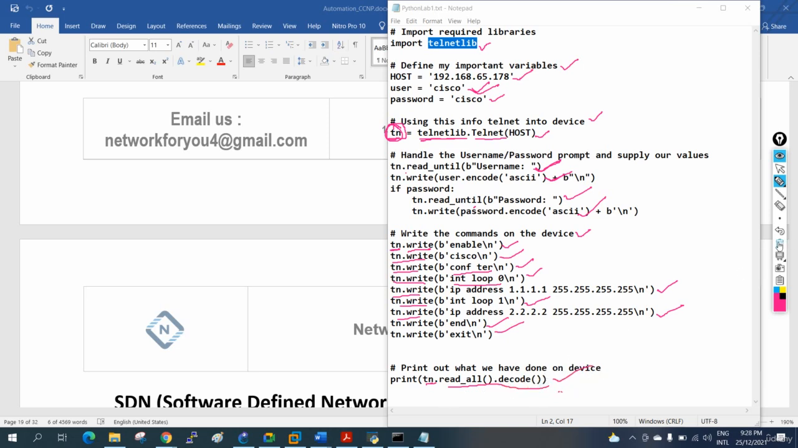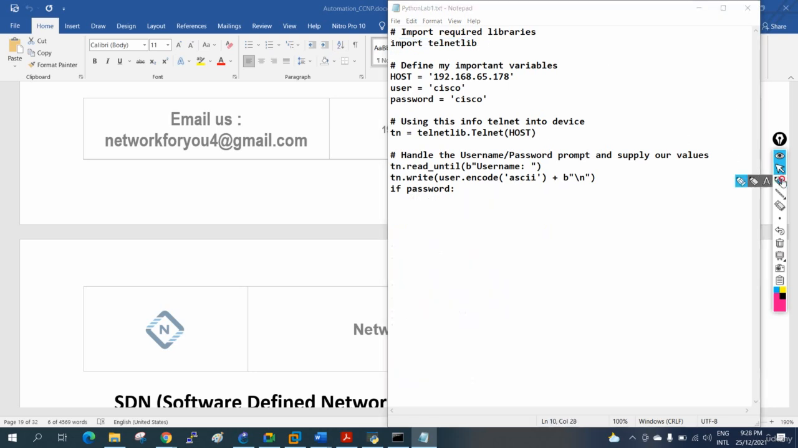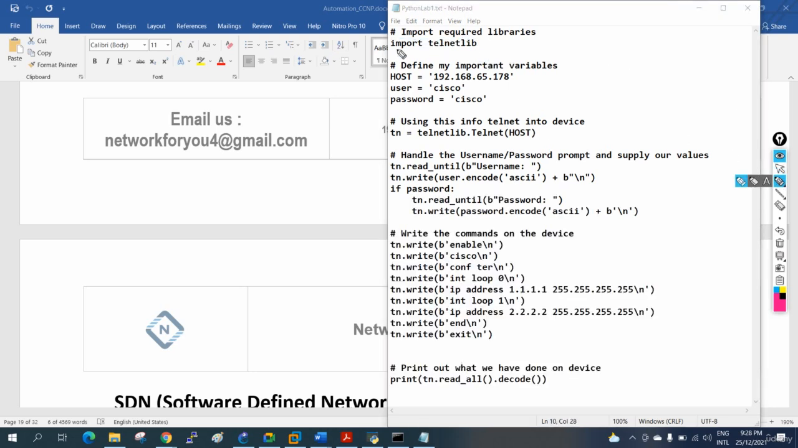Okay, let me repeat again. First thing, we need to have the library. If we don't use the library, we need to write 15 pages of code for telnet. So no need to write 15 pages of code. In only one step we will say import telnetlib. So it is going to fetch all the telnet code from this place. And then we need to define the router IP, router username, and password. And this is the telnet.